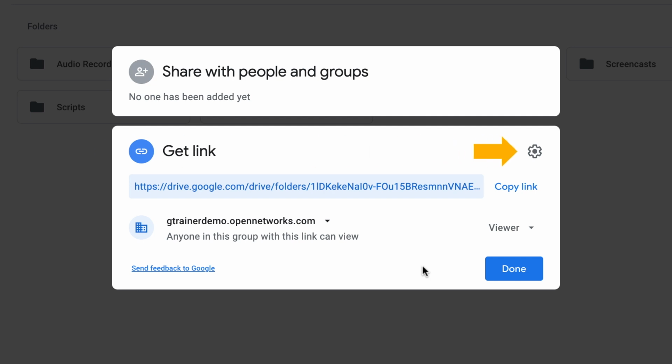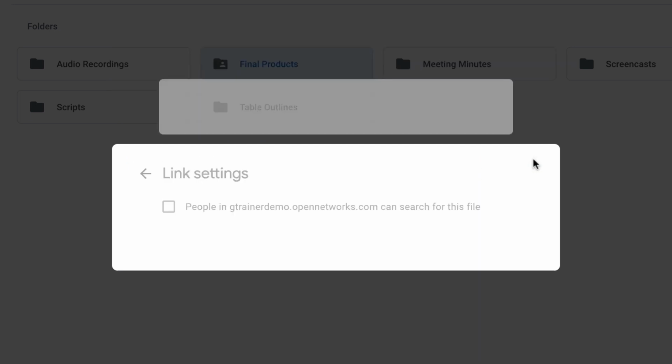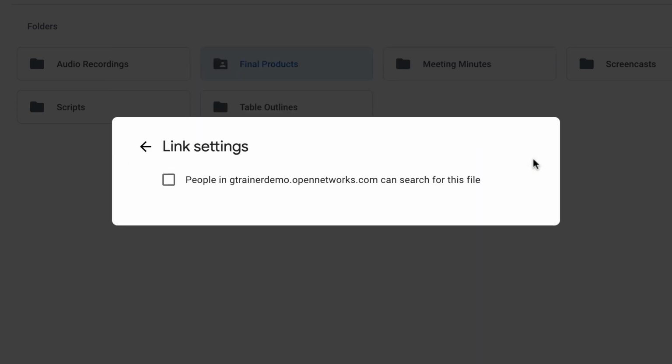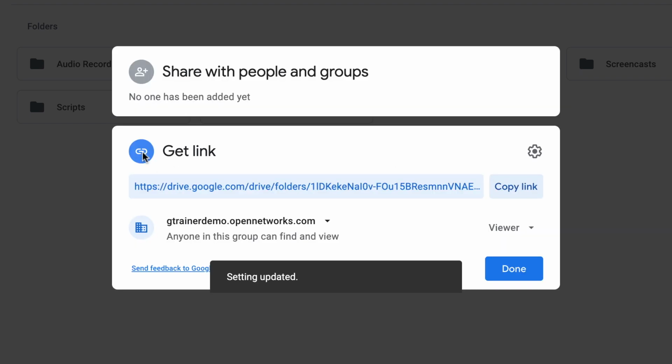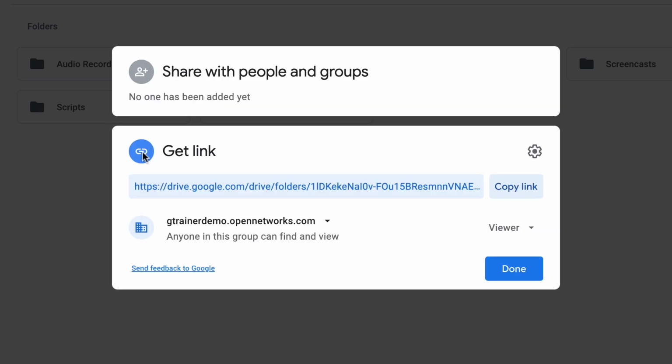In the top right of the link sharing window, you will see the little settings gear. When you click on the settings gear, you will see that you have the option where you can make this document or folder available for them to find if they do a search within their Google Drive. Let's look at the other option.